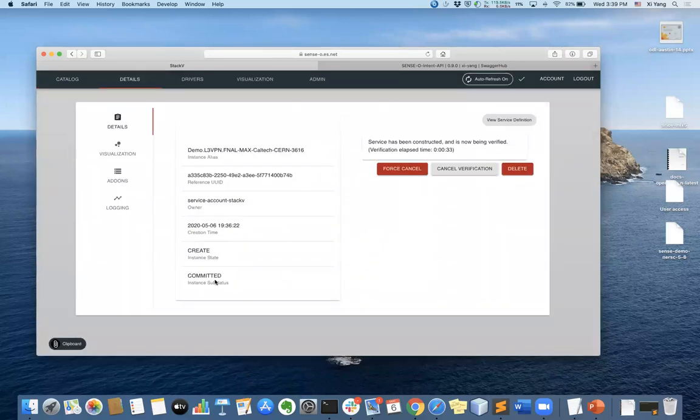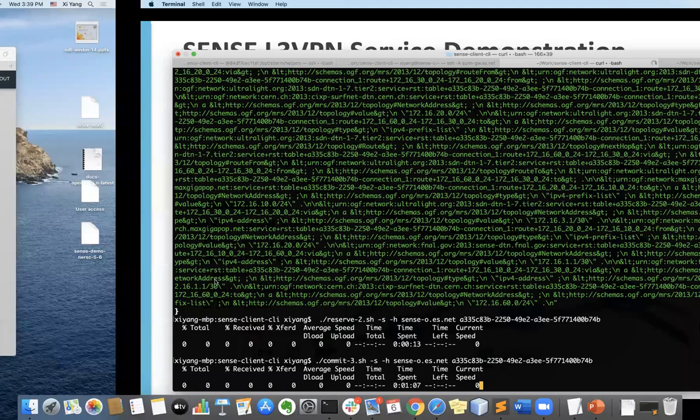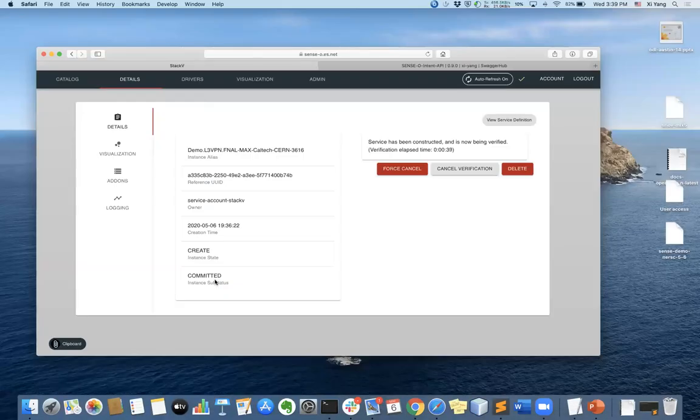So now we can see the service is committed, but we're still waiting here because we not only wait for the service being committed through the API, but also make sure all the models we hear back from the RAMs are actually what we are expecting. So right now we're in the actual verification stage. Let's wait for all the models to come back so we can make sure the service actually gets activated.